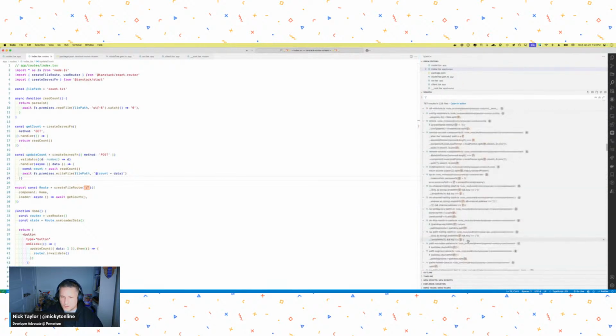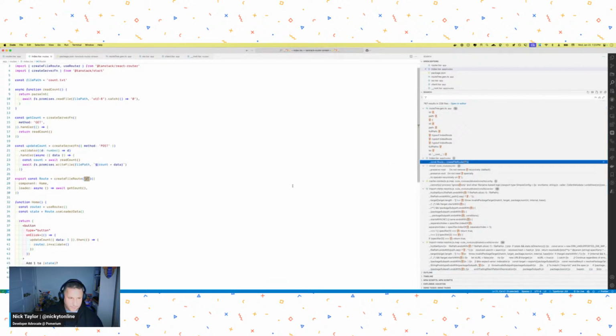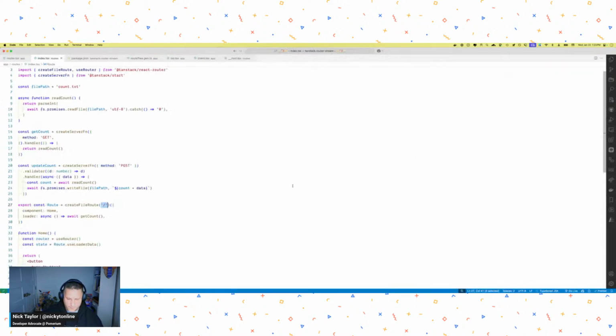Too many things. I've got to zoom out for a sec, sorry, just so I can find it, because I want to show the type router already working. Route tree gen. Okay, yeah, here. Let's close that.